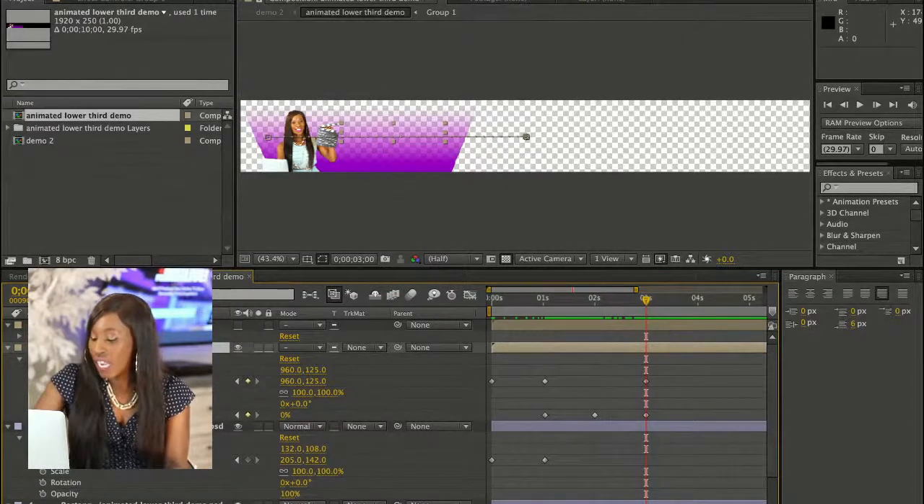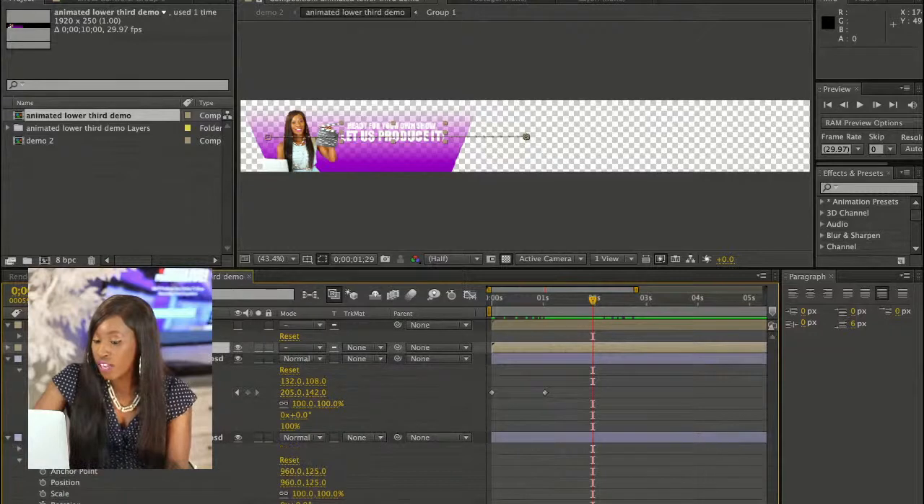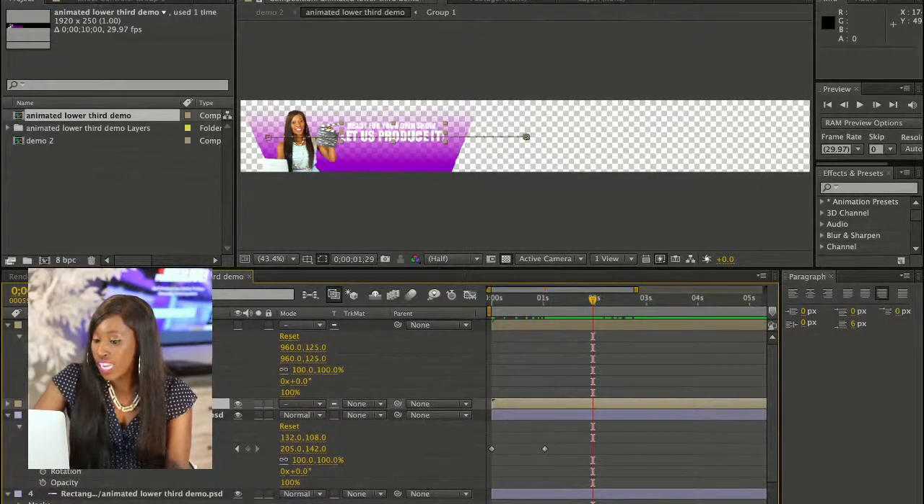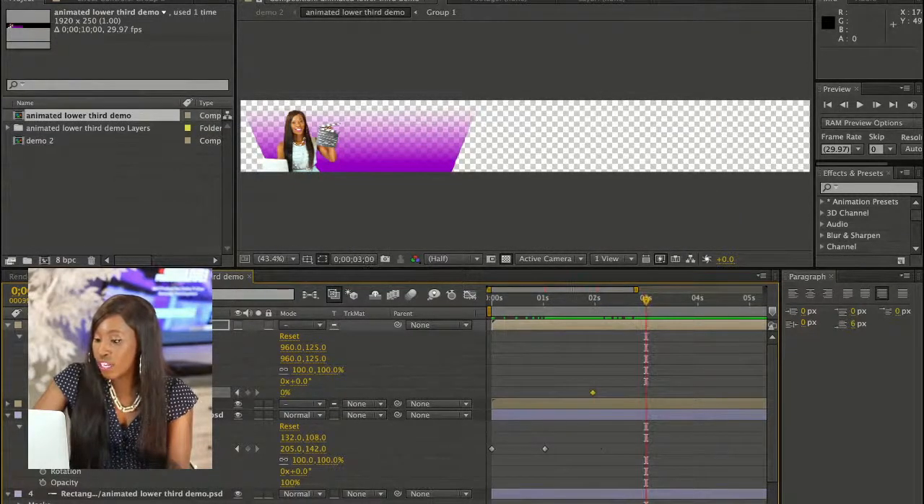And then at that same time, we want the second group of text. So we'll close this group 1 up and open up group 2 and hit the opacity, boom, at the 2-second mark, which is going to be 0 at this 2-second mark. And at 3 seconds, we want it to appear. So we'll make it 100.